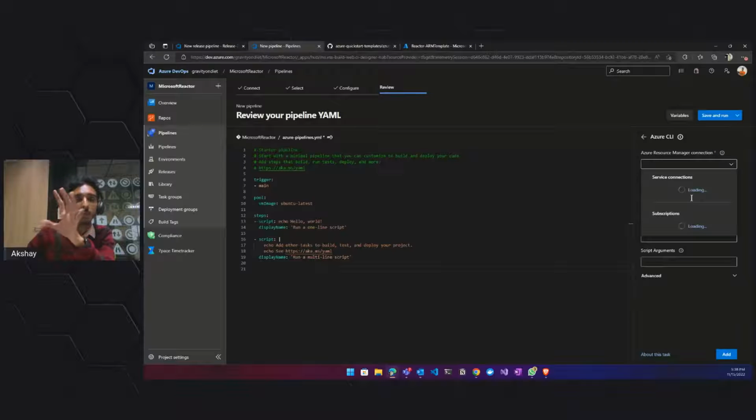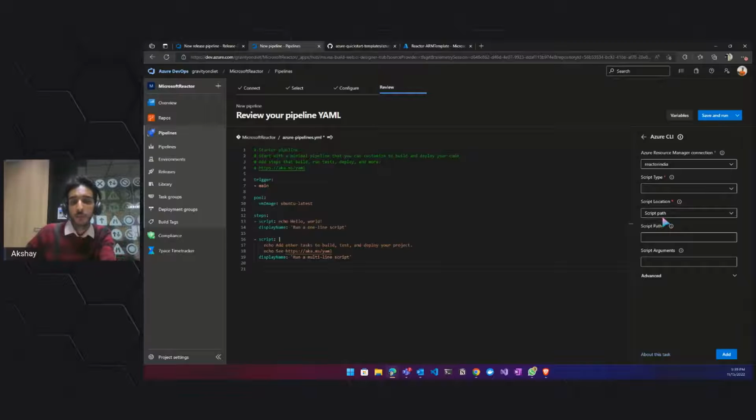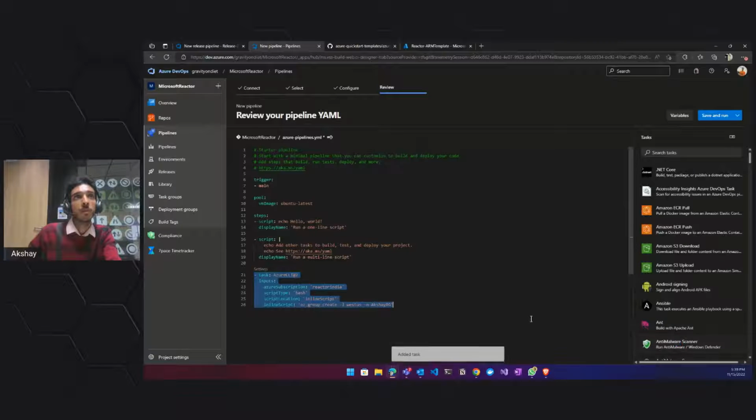So this is a cool feature that we have, we can use the assistant. If you're familiar with it, you can write the entire script yourself. Otherwise, you can just select it from here. We have the inline script. Use the script, I think it was this location, West US. And let's name it Akshay RG. We don't have any arguments. We can add the task. This is how simple it is to use YAML pipelines here.